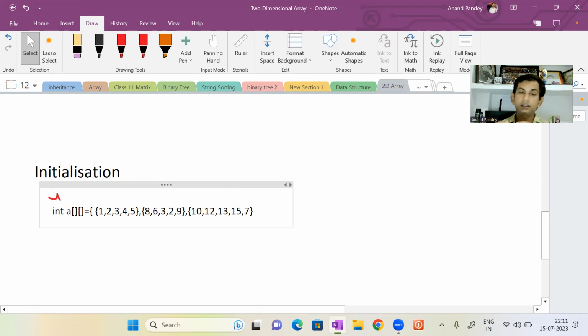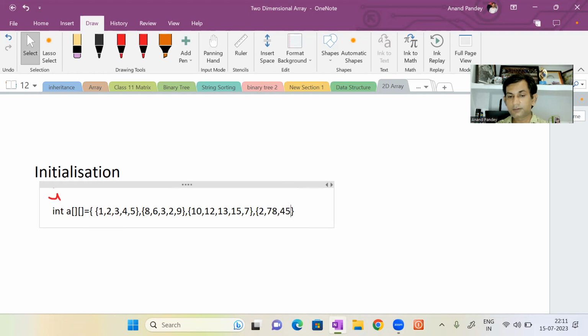In each row there should be an equal number of elements. Please ensure it. You are storing an equal number of elements in each and every row. It must be equal. Okay. Here I am storing 5 elements in each row. Then curly bracket, 2, 78, 45, 23, 19. Okay. Now the curly bracket is closed, and semicolon.